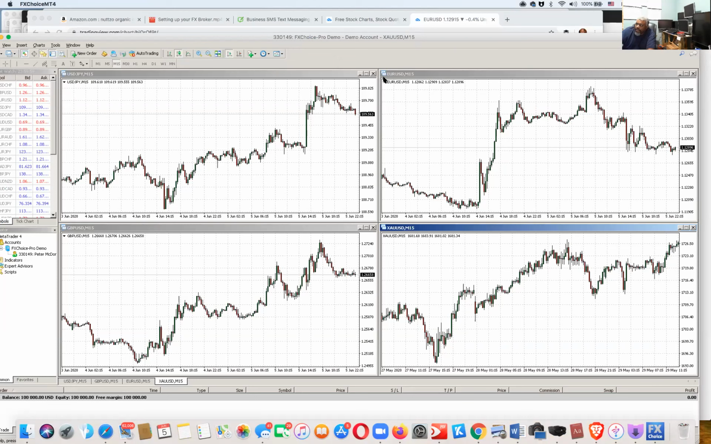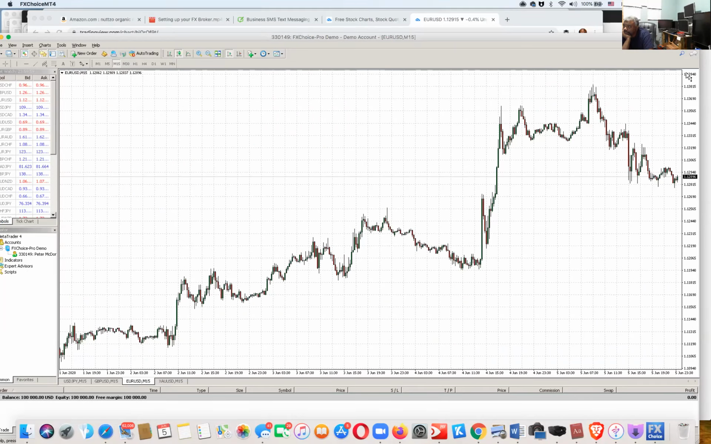The square to make it bigger. Is the minimize, the square, and the X. Okay, hold on. Let me get this out the way. Okay. You want to make it bigger, right? Yes, sir. Okay, so now that's the same chart, right? Yep. So right click on that chart.